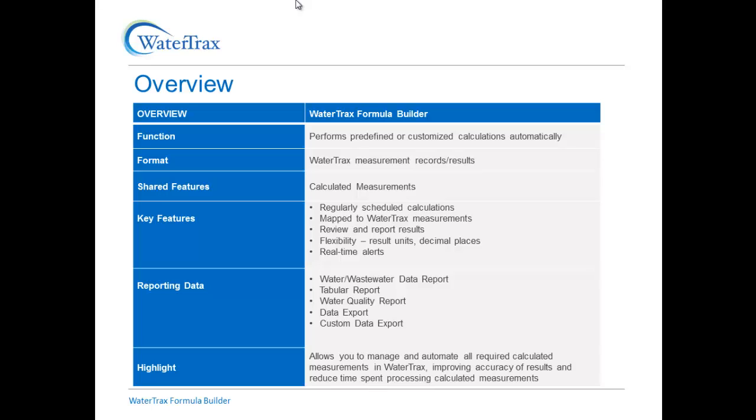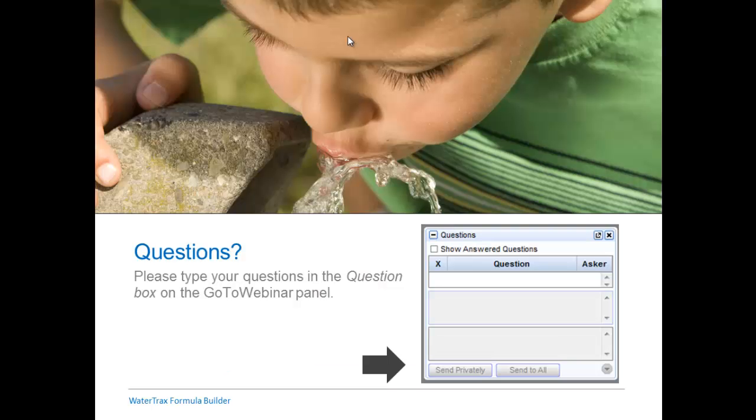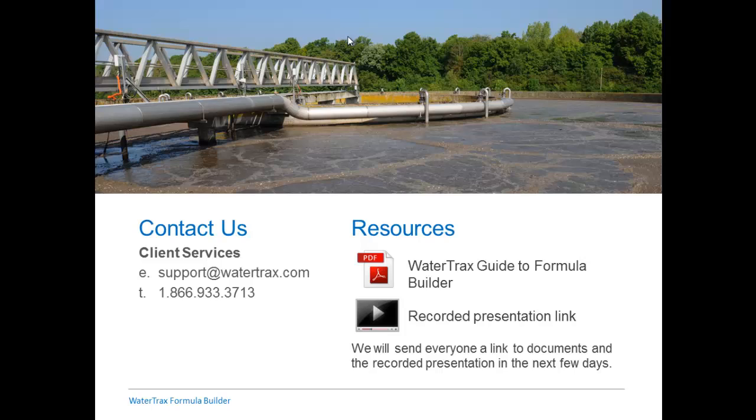So to sum it up, the real highlight of this tool is the fact that it is fully automated, it's easy to set up, and it will eliminate the need for you to use any other third-party tools to perform your calculations. So feel free to try out the new tool when you do have a chance and let us know if you have any questions or feedback about it.